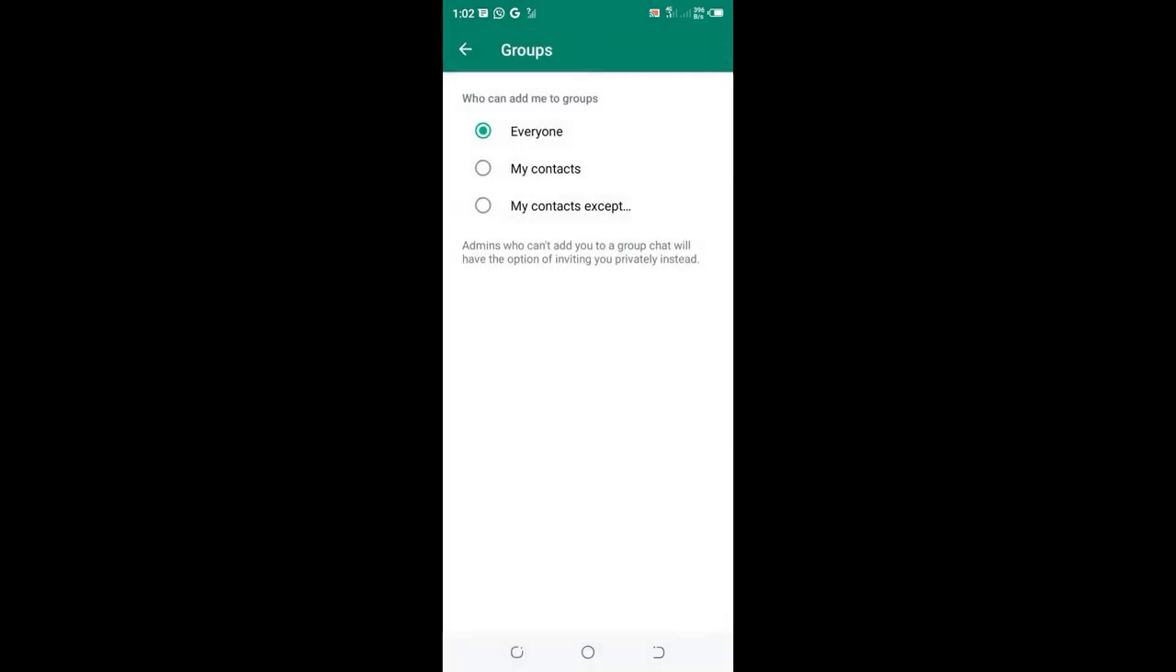That is how you can restrict the number of persons who can add you into a certain group. Mine, I will set that only my contact can add me into a group, and that is it. You can set even yours some contact which can add you into a certain group.